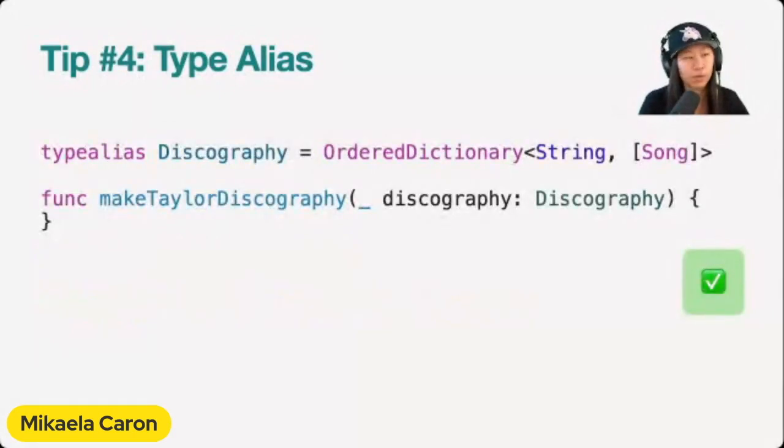Another better example is, say we make a type alias for Discography, and the actual type is an OrderedDictionary with a String as the key, and the value is an array of Songs. So instead of always typing out OrderedDictionary String array of Songs, we can instead just type Discography. So when we use that in a function, we have makeTaylorDiscography that takes in an input parameter of Discography as opposed to typing out that entire type. And that's where it becomes really useful, because now it's much easier to read what's happening as opposed to always reading OrderedDictionary String array of Songs.